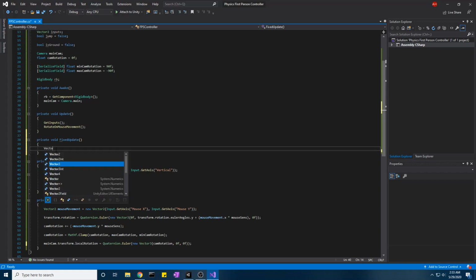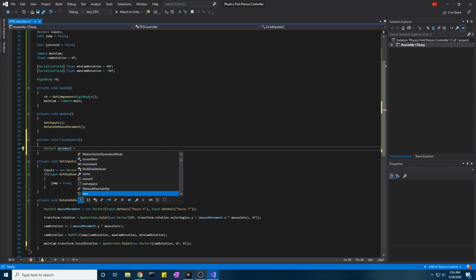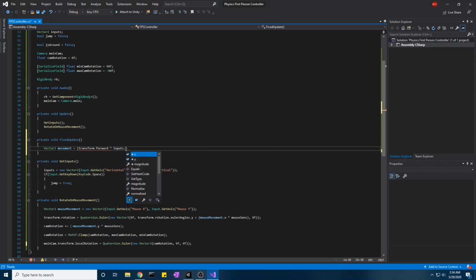So Vector3 movement is equal to, we can just do transform.forward. So our forward direction times inputs.y, because that's my W and S, my forward and backwards. And then we're going to add this to transform.right, not rotation, transform.right times inputs.x. So that's our horizontal direction.